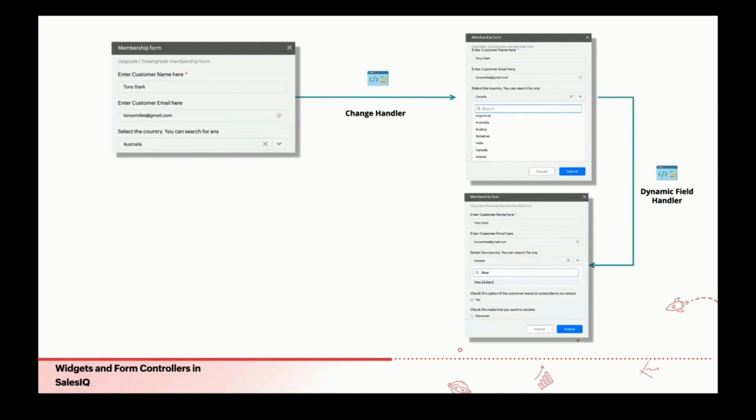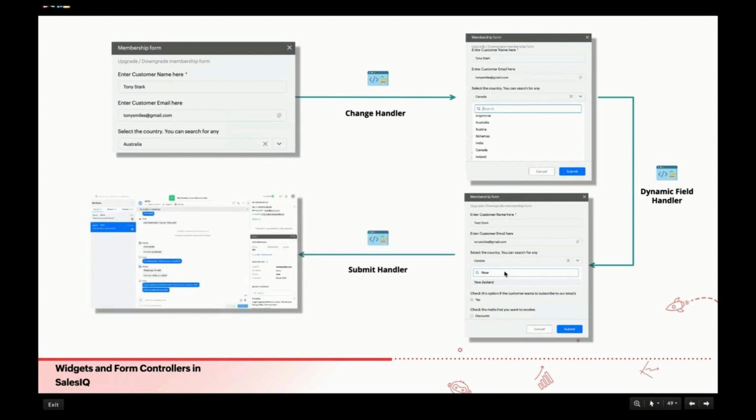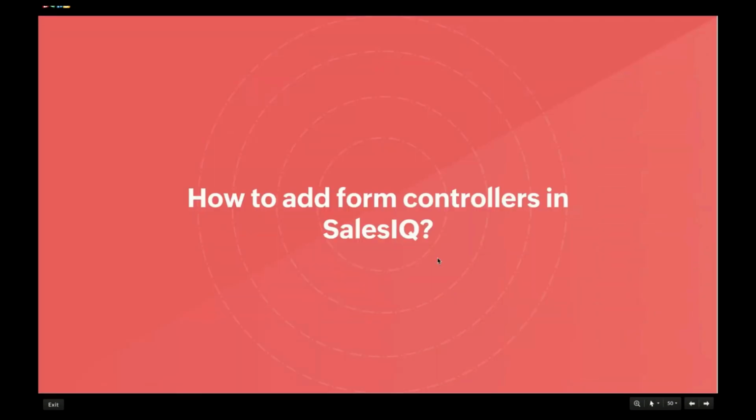Once your inputs are entered, the dynamic field handler is executed and a dynamic drop-down appears like the one that you see here. And once all of the inputs are defined, then the action that is required is performed. So here it will be the submit action when this button is clicked. The submit handler is invoked. So this is the basic functioning of a form controller. So first comes the change handler and then comes the dynamic field handler. And once the action is performed, the submit handler comes into play. So this is the basic operational flow of a form controller.